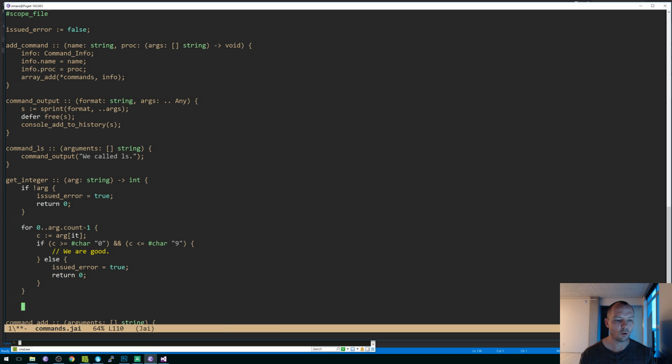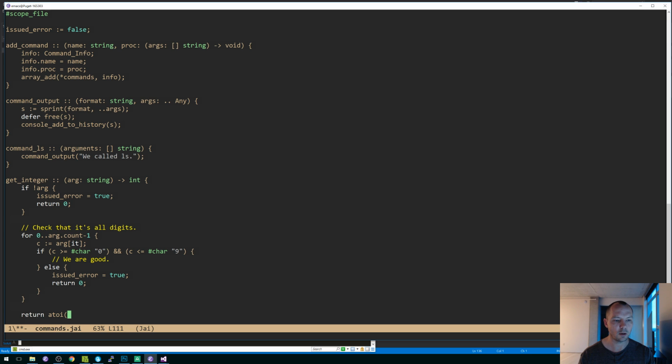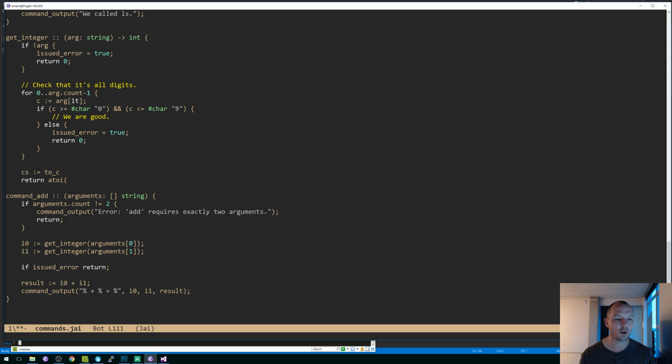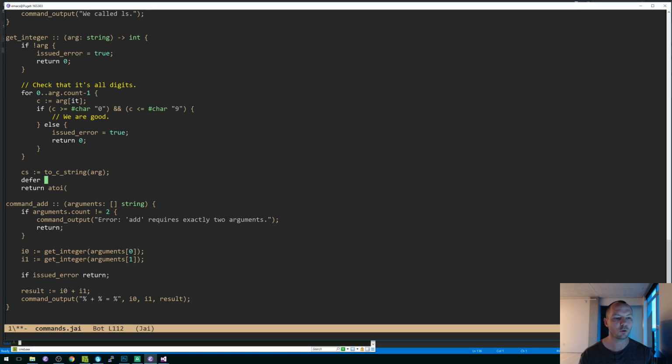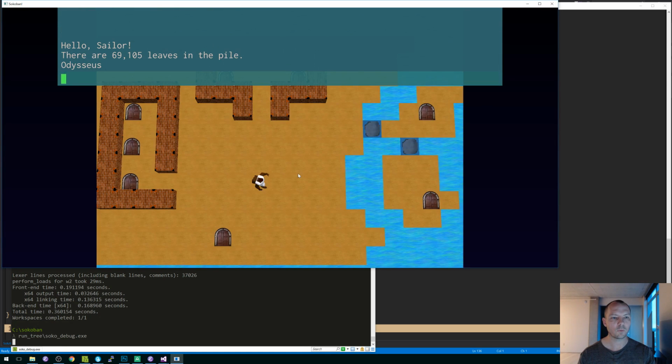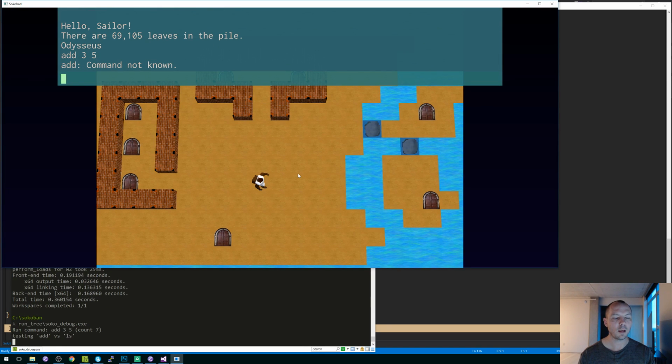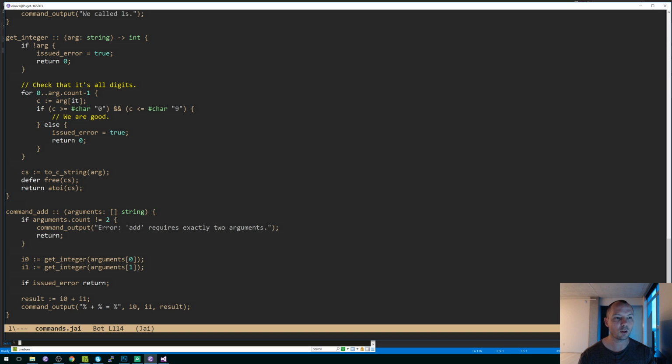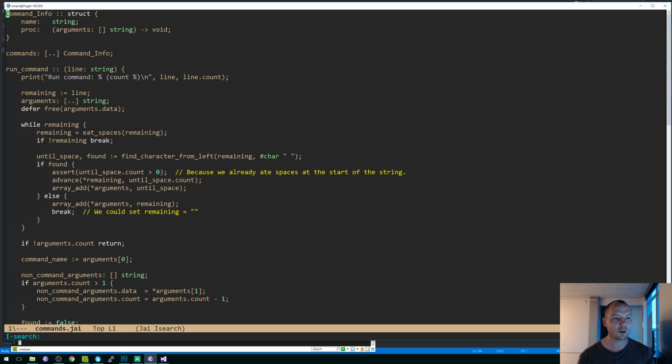Okay, and now we just say return atoi. CS is to C string, because we're calling the C standard library API, which has a 0 terminated string format, so we've got to do this and defer the C string and return atoi of the C string. Okay, so add 3 and 5. Add is not known because I didn't register it, which is another thing that we will automate, but one step at a time.